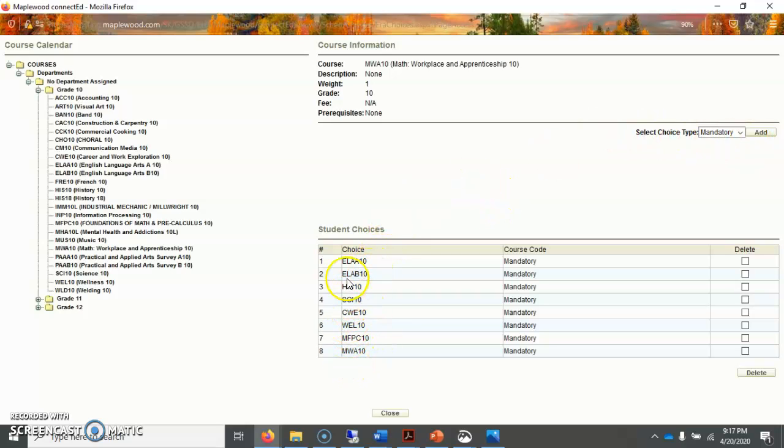Now, I have 8 classes listed here. I have to take in my grade 10 year a minimum of 10, a full course load. You have no spares in grade 10. So I need to, at minimum, pick another 2 classes, but it is optimum that you pick at least 3 to 4, if not 5 extra classes, just so that there is some wiggle room in your schedule if you don't get the class that you actually want in the time slot that you wanted it.